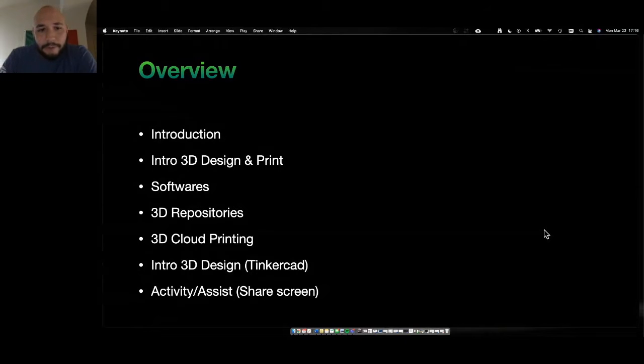Then we're going to do a small demo on Tinkercad, and then you're going to have 1 hour where you can actually get to use the software that I'm going to be teaching as a small intro, and then people are going to be able to assist you and help you out. So this is more hands-on activity.